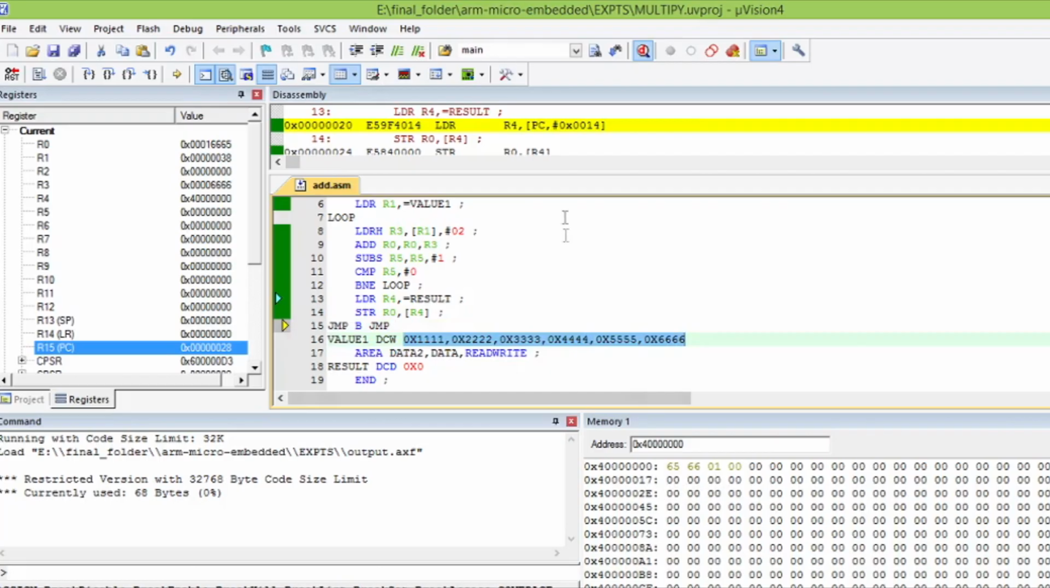So here we are trying to find the sum of 6 16-bit numbers which are stored in the memory, and then the result is again stored back in the memory. Okay, yeah, that's all.